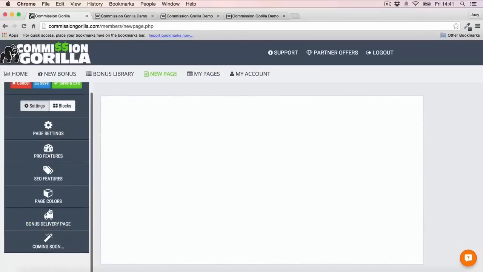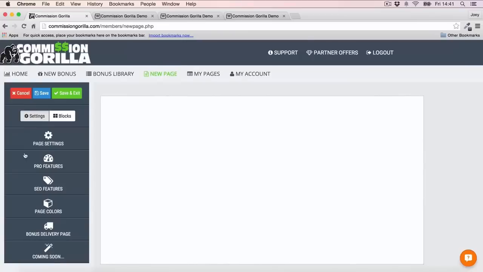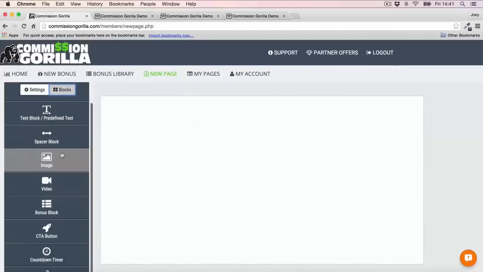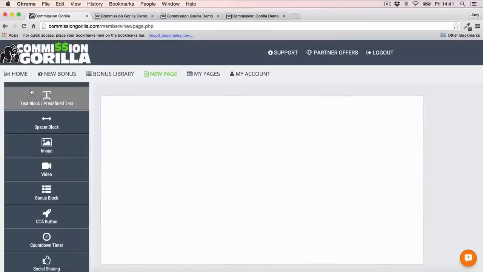And that's everything you want to do on the settings side. Now, once you've done all of that, head into blocks. This is where the fun begins, all right? Because inside of blocks, you can basically just drag and drop elements right onto the page. So let's start by adding a nice headline to the page.